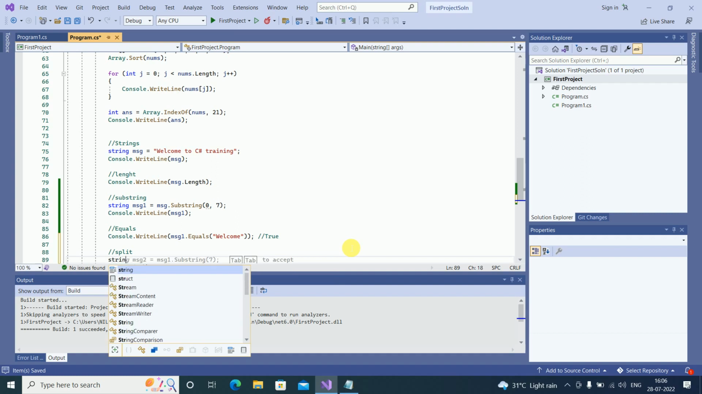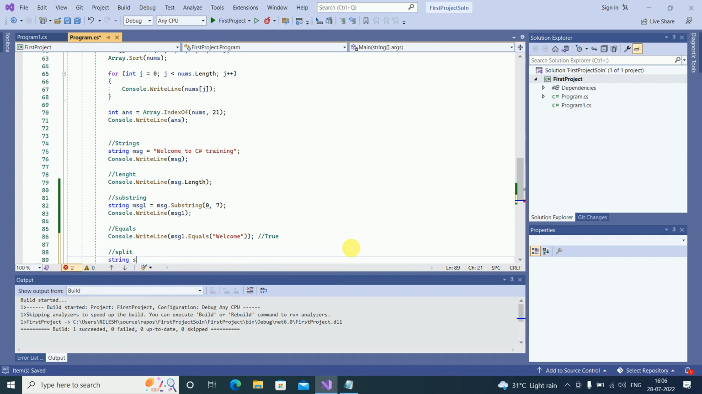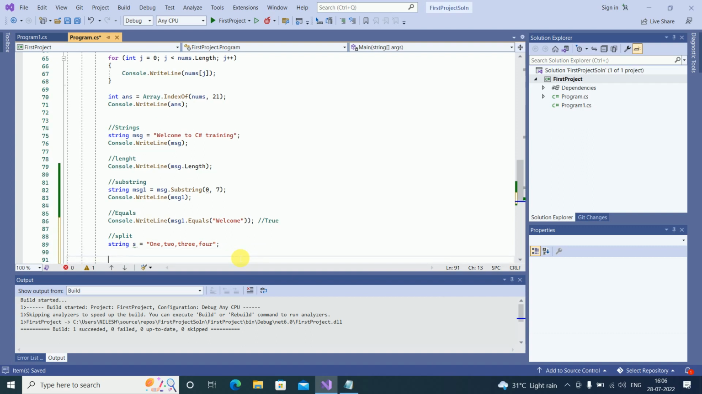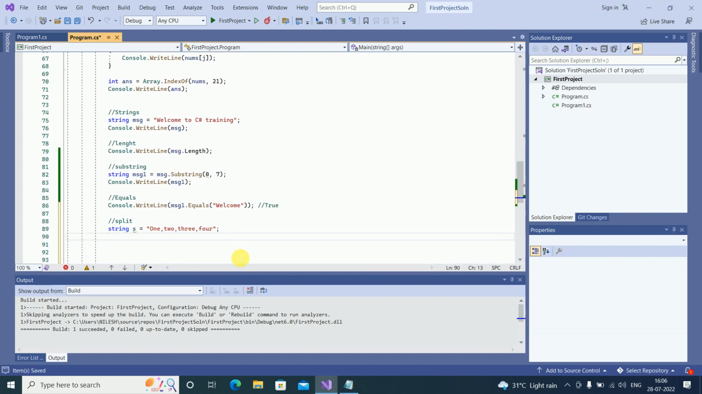string s equals, let me separate it by commas: 1, 2, 3, and 4. Suppose we have these users, user 1, user 2, user 3, user 4, and user 5, separated by commas. Now I want to split it. I want to get them separately, like 1 is separate, 2 is separate, 3 is separate, and 4 is separate. Okay, so how to split this?